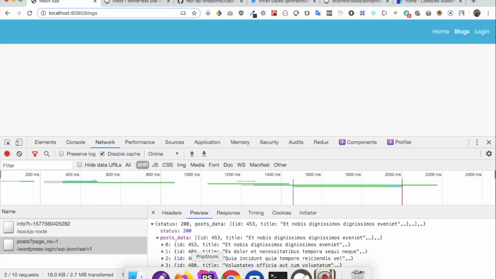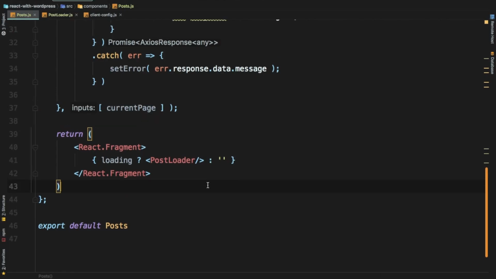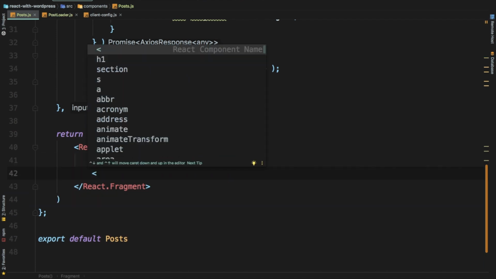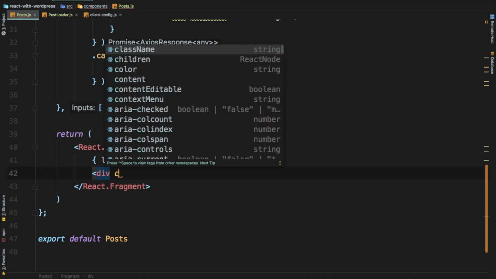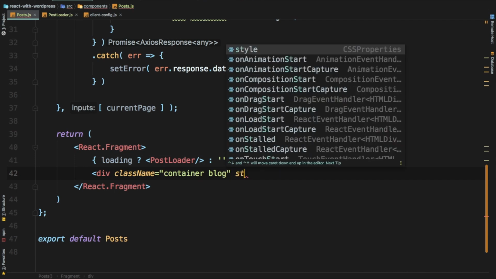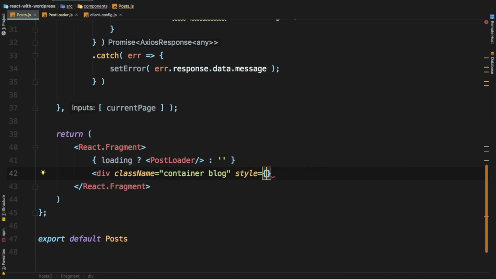Okay, awesome. So what we need to do is over here, let's create a div with the class name container, and give the container a style. I usually don't write inline style, but for now I'm just putting that. Okay, overflow hidden.